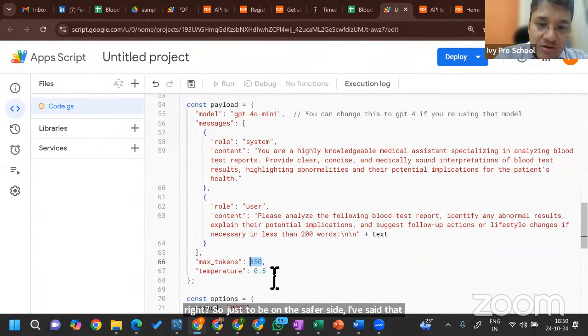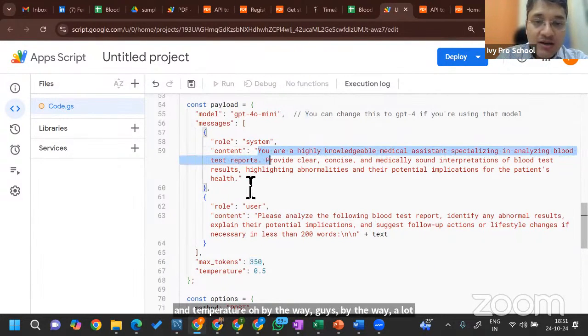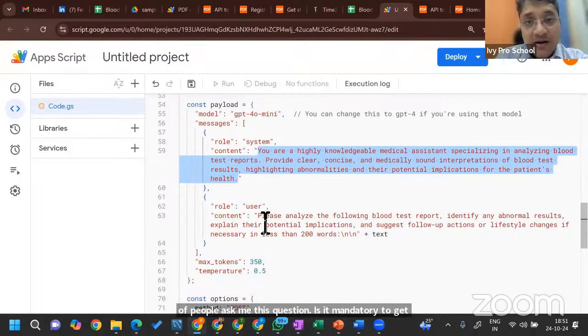And temperature. Oh, by the way, guys, a lot of people ask me this question. Is it mandatory to give a system prompt? No, it is not mandatory to give a system prompt, but it is mandatory to give a user prompt. But if you do give a system prompt, the response that you get is of higher quality. So that comes under prompt engineering.